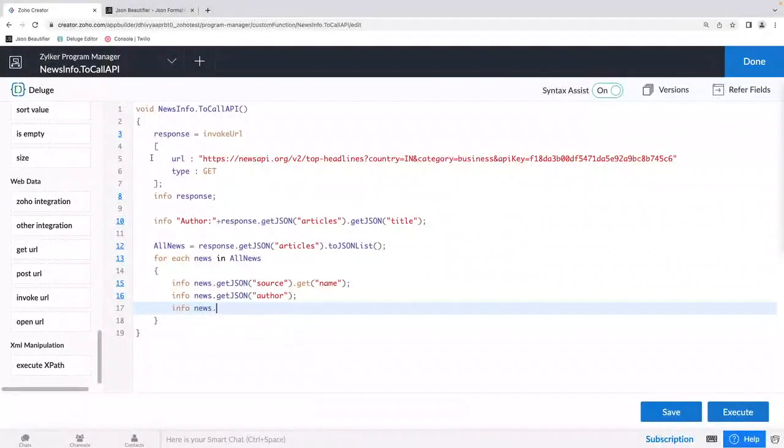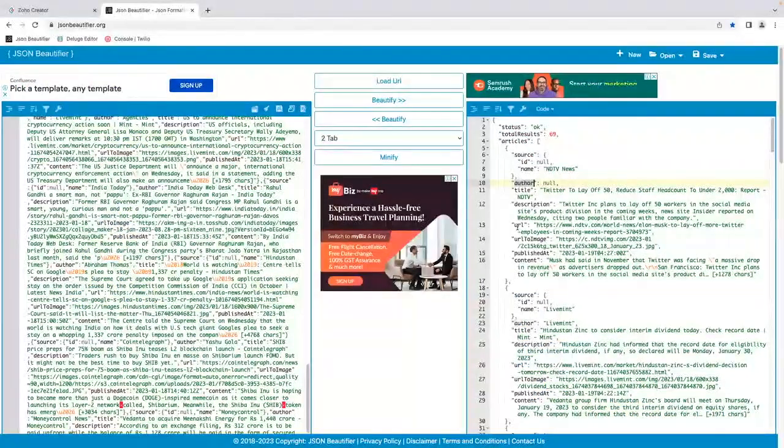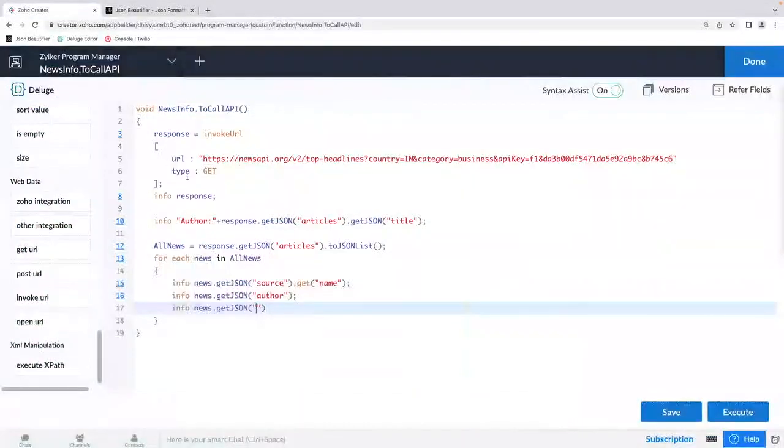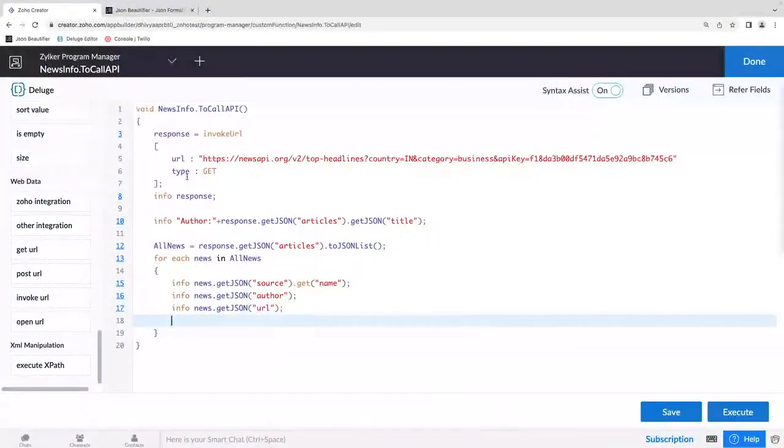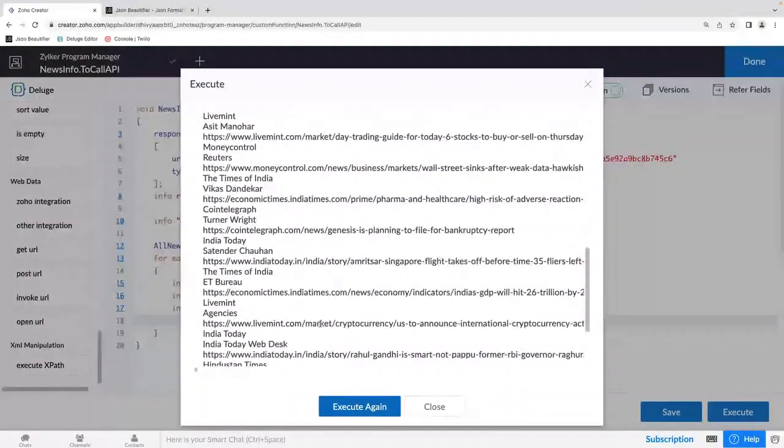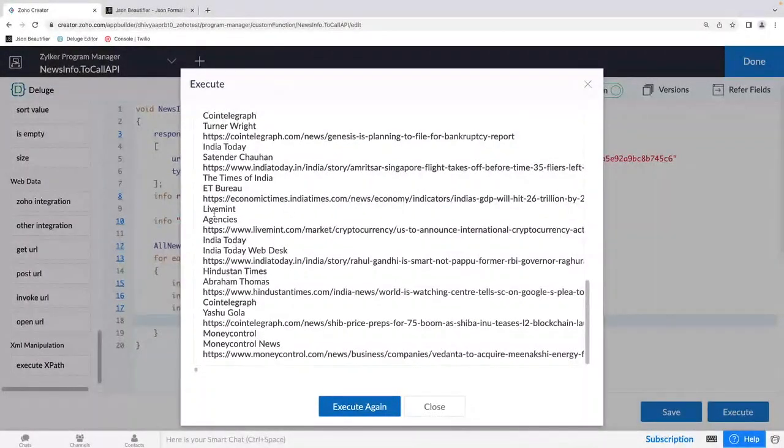Info news dot get JSON of. Next thing that I want is the URL. So I'm taking the URL from here as well. Right? So now this is something that I've wanted. Now I just execute and show that to you. Now those information from the list is showing here. I have the name, the news name, the author name, and the URL, right?